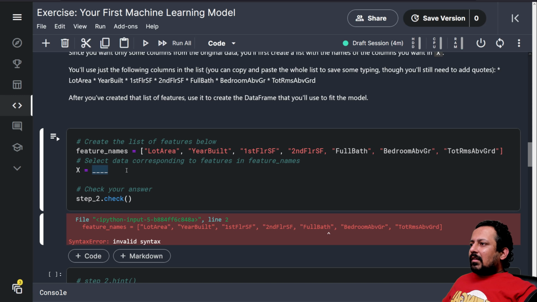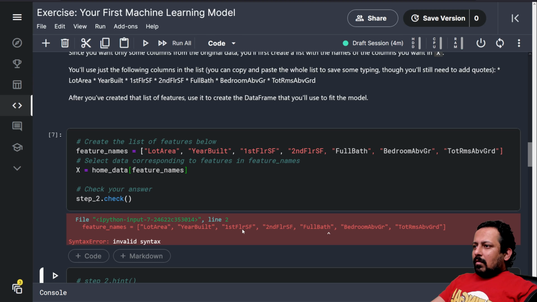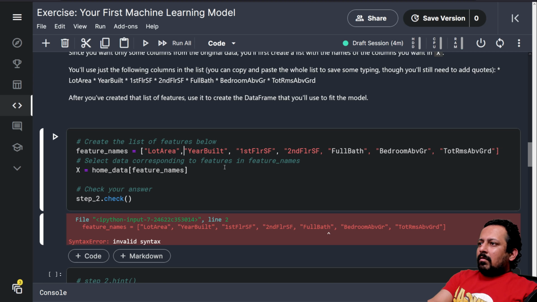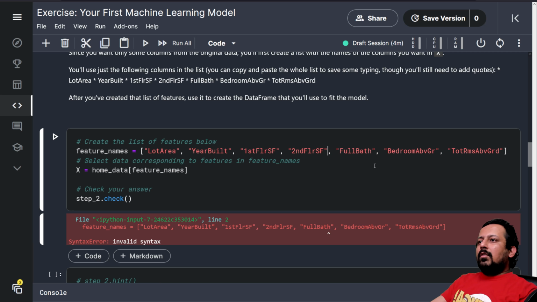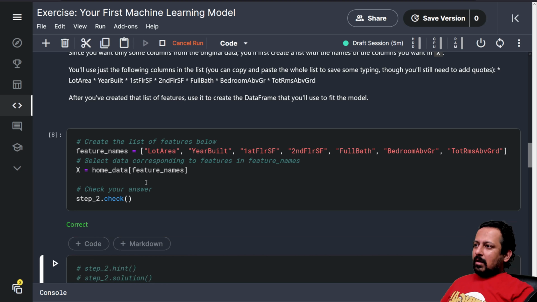So I don't know why it appears like this, but now you have the data, which is home_data, and you can just do feature names. Sorry, feature names. So I might be missing something here. Comma. Okay, so I'm missing one quote here. So that's what you need to take care of. So you define the column names that you want to use as features, and then you can just choose the column names, because since it's a data frame, you can just do some data frame, square brackets, list of strings. Now let's check the answer.